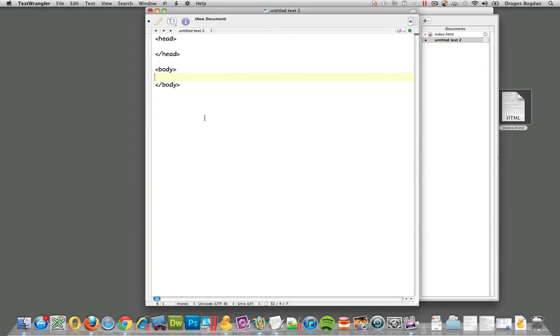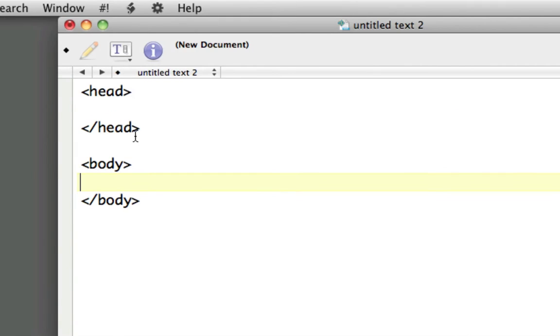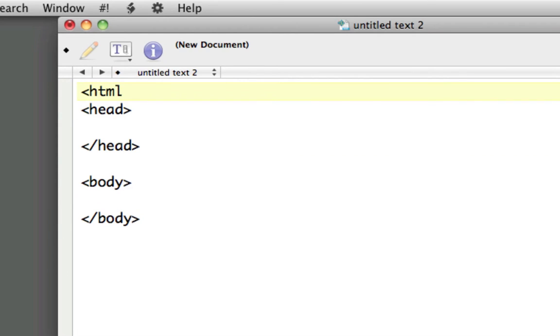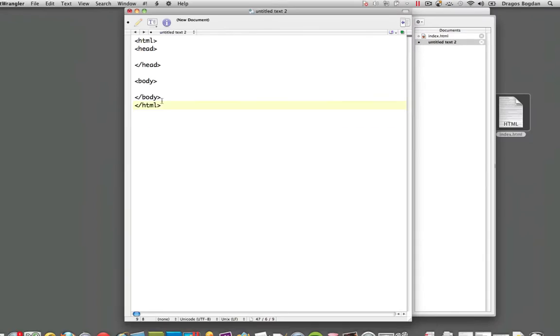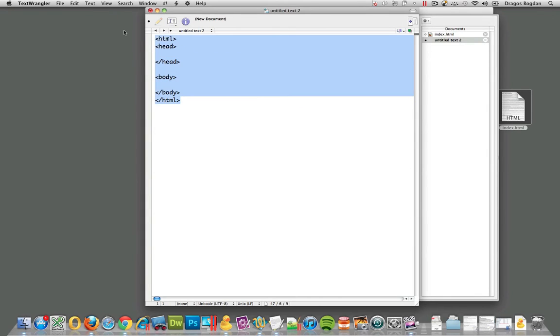And finally, the head and body have to be nested inside of the HTML tag. So that would start at the very top, and then at the very bottom, and this is what declares to the browser what it's looking at, and it's looking at an HTML document, and that's important. So let's add the basic document structure to what we currently have.